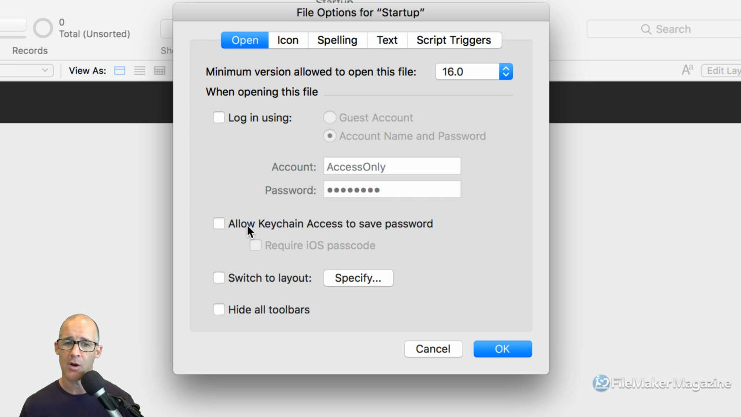This is where you check on a file-by-file basis whether you allow the operating system to actually save the password so that when the file is opened, if it's opened on the user's machine and they've saved the password, then the file just opens up without actually prompting them. So you get to decide whether or not that's something that the user can do.